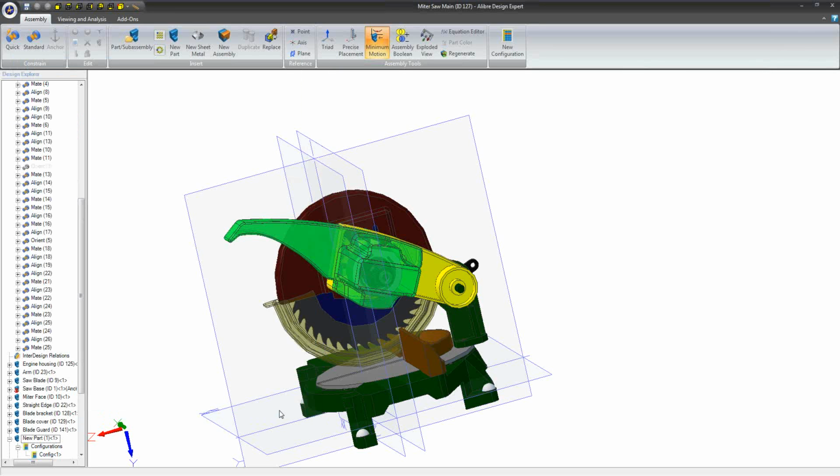If that's not the case, you can email me at ryanm@alibre.com, and I can take a look at those parts and figure out what's going on.